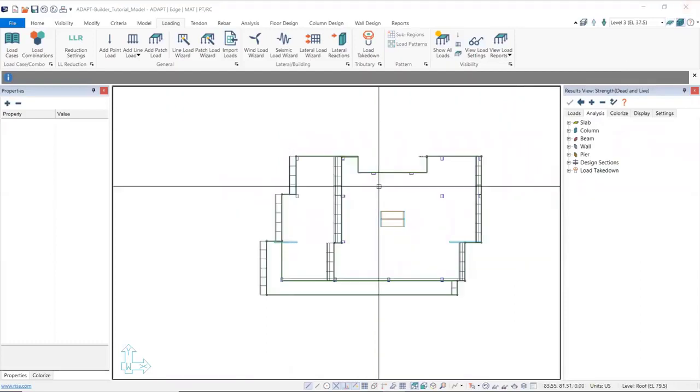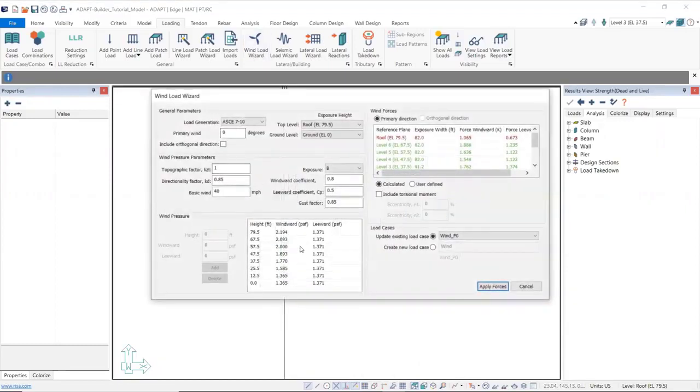Here you can see different factors that we can input for a wind load, such as your topographic factors, directional factors, as well as what the primary wind direction is, your exposure heights. You can even set up user-defined wind loads, including torsional moments and things of that nature. Here you can see it looks like we have a couple of wind load cases in this model already. I'm going to go ahead and just click apply forces to update this existing wind load.